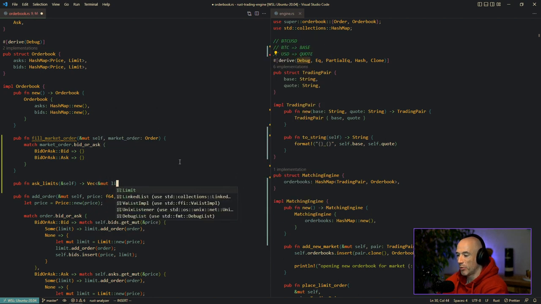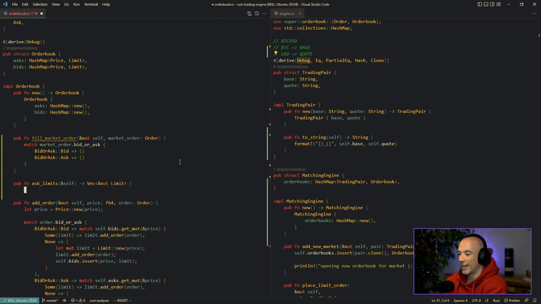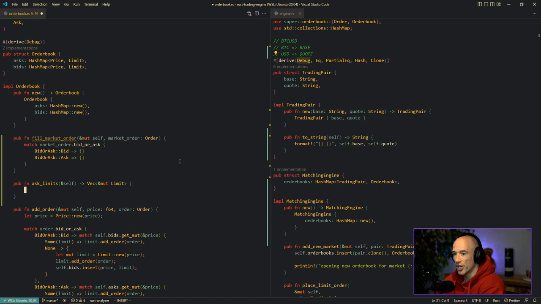Because it's very important, this one. If they are not mutable, we cannot adjust them. And we need to adjust the memory of them. It's very important. How can we do this? We could say something like self, and let limits. And sorting is going to be for the next episode probably.